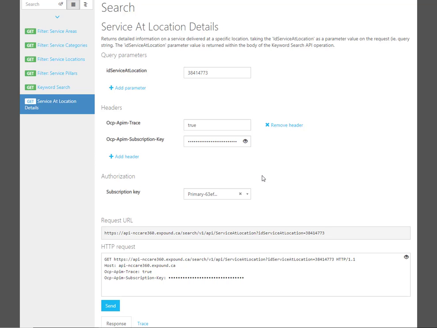So a typical scenario would be that you would use the keyword search API to do a Google-like search of the NC Care 360 resource repository and bring back relevant results, and from those results, a user would then select one of the results. What happens behind the scenes is a service at location detail ID would be passed into the API using this get operation, and then the details would be returned.